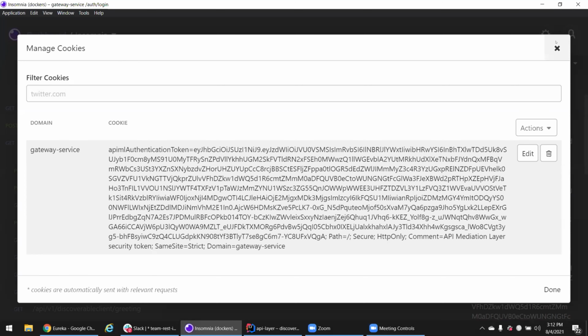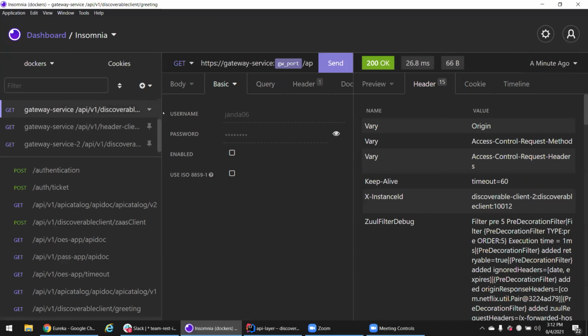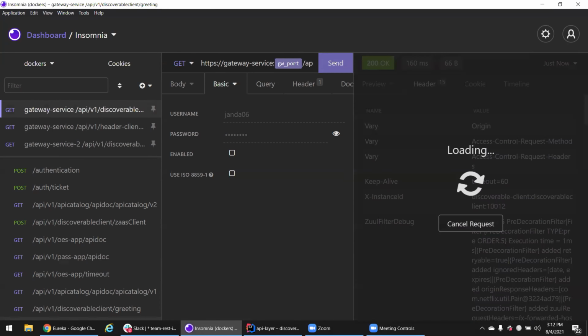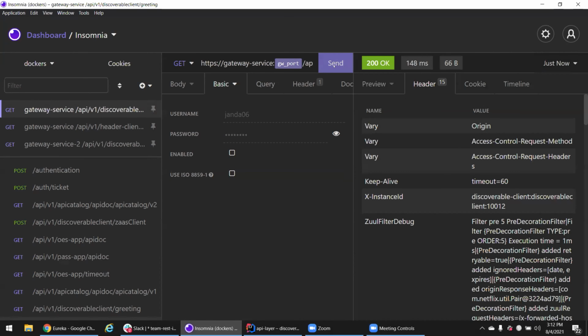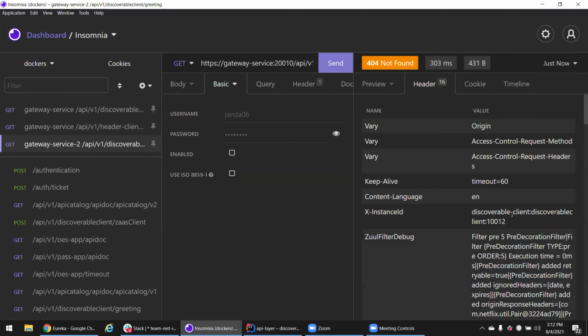So now I have this cookie. Let's try to call again against the first gateway and see what happens. Okay, now I'm going to discoverable client, and the gateway now remembers. Every time I go there, I just go to the discoverable client, because the gateway knows that I, as user one, want to be routed to this instance. And the distribution works like this: if I call against the other gateway, you see I'm going to the same host, or same service ID, regardless.